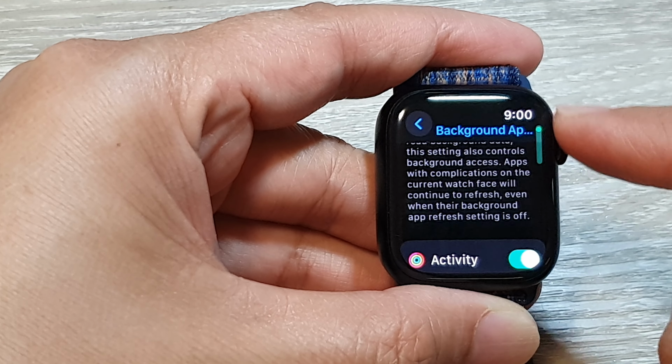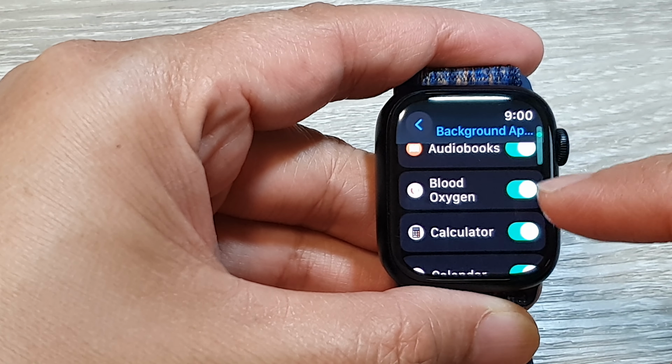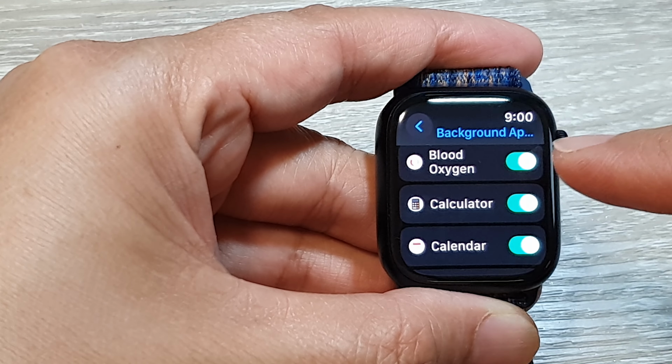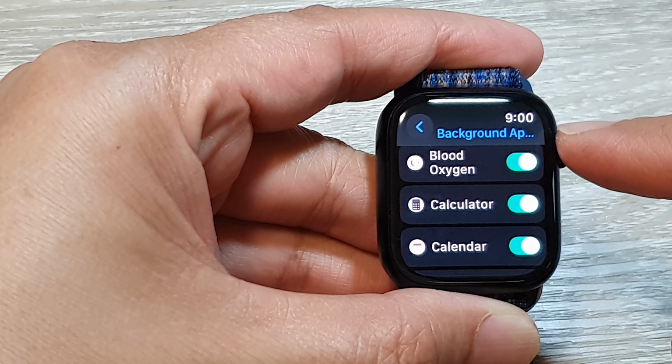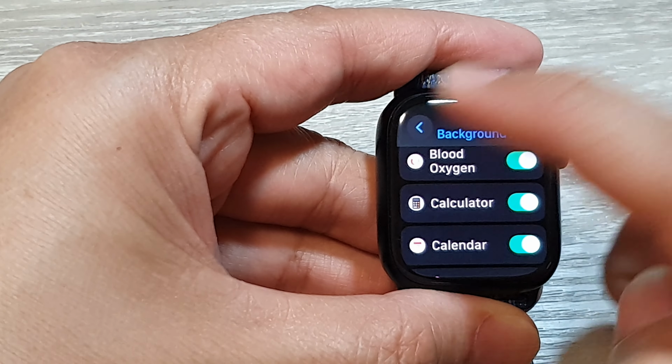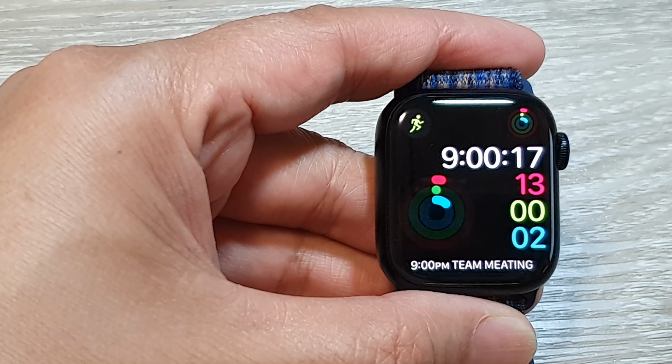Now you can also scroll down and select each individual app if you want to control each app, whether they can use Background App Refresh or not. Now these settings here can also be changed from your iPhone.